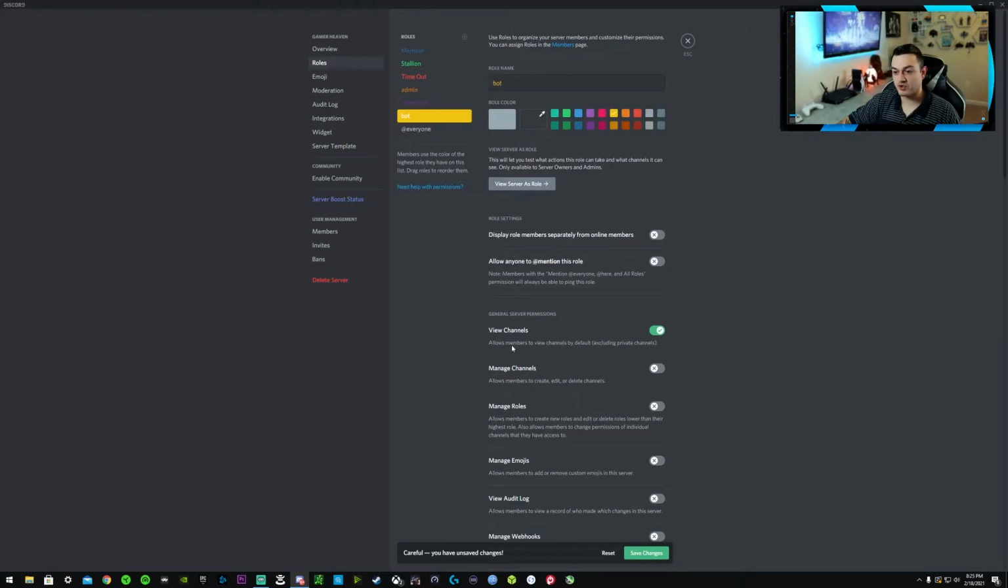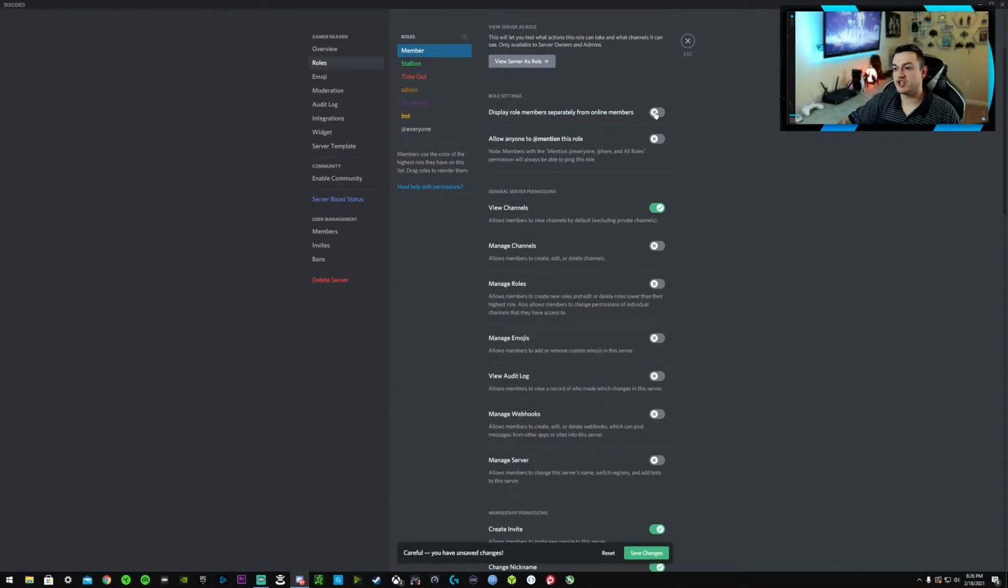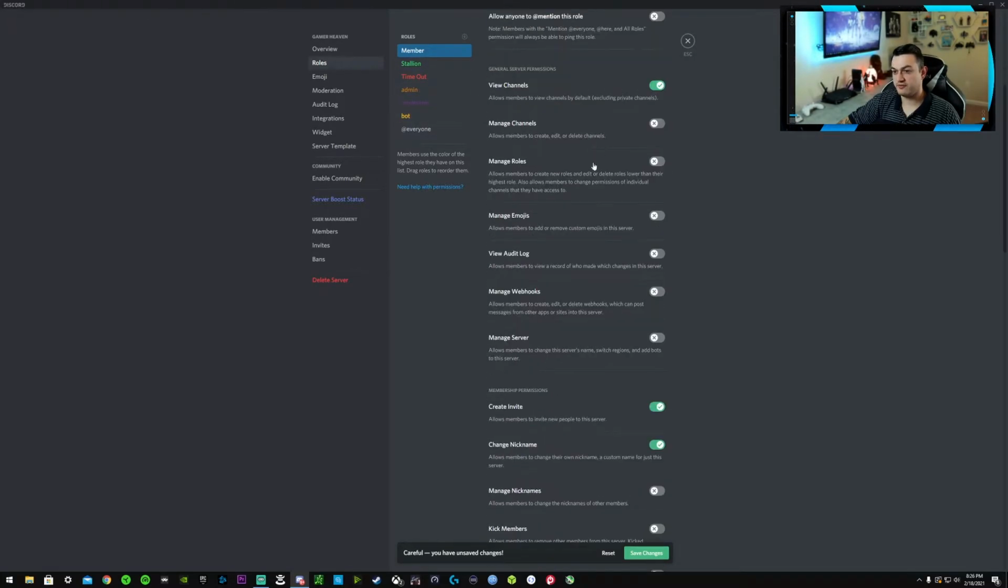So now we're going to adjust the role settings here. There's quite a few of them. They are pretty self-explanatory, but I'm just going to go through them real quick. You want to have this checked for all of these here. Display role members separately from online members. If you don't have this, you're not going to be able to see different members' color code and special icon or whatever you have for them. So by putting this, you can actually see who's an admin, who's a bot, who's a Stallion, etc. You want this on for all of these. You can go ahead and leave this off.